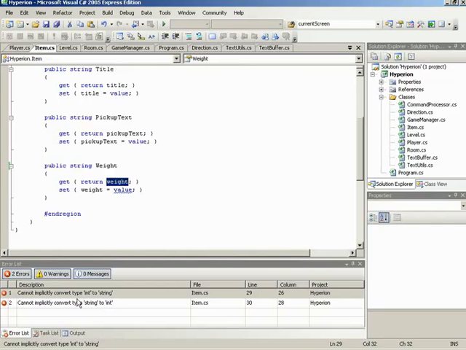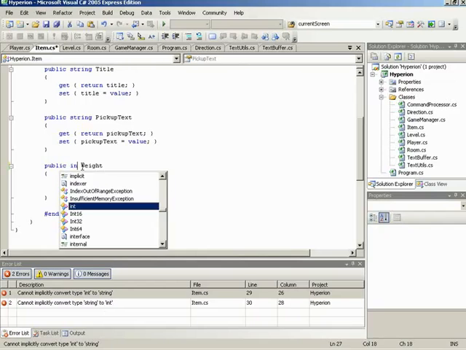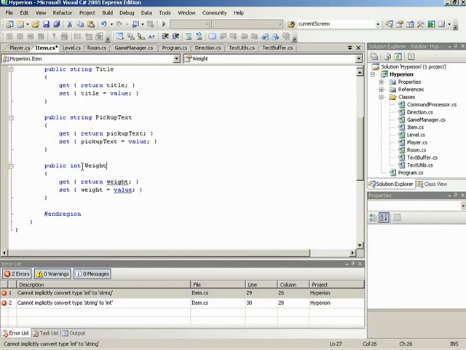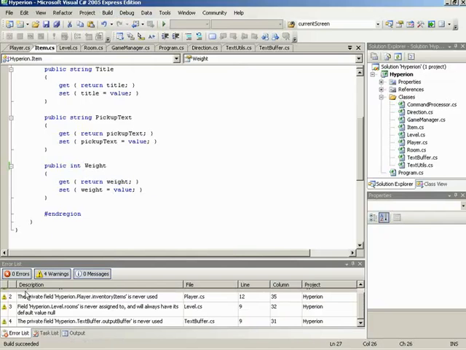Very important. Super easy to fix. All we need to do is come in here and highlight this and change it to an int. That's it. So now if I come through and build, what's going to happen is I'm going to see a whole bunch of warnings but no errors. So build solution. Look at that. All of our errors went away.